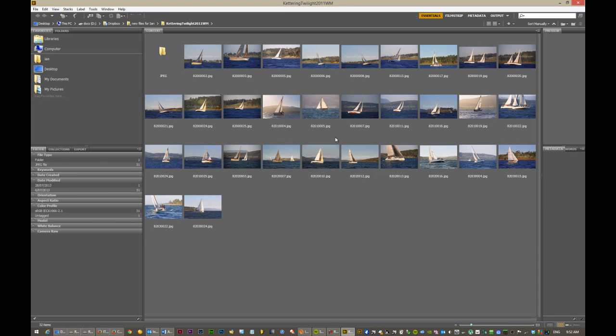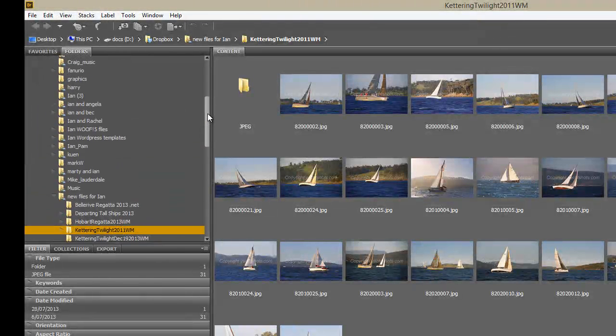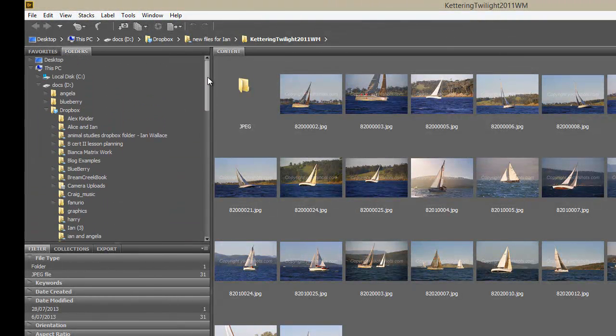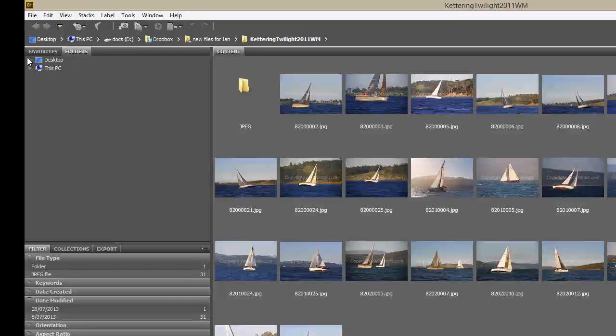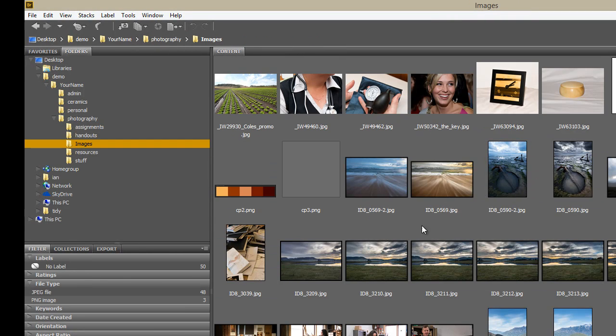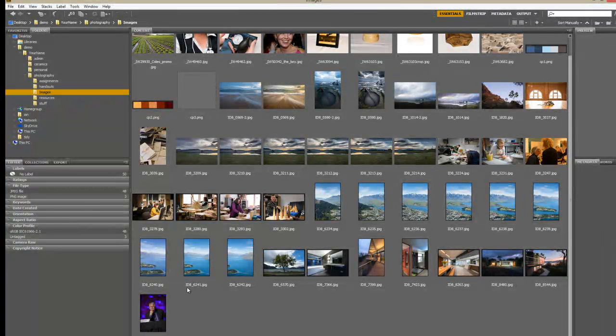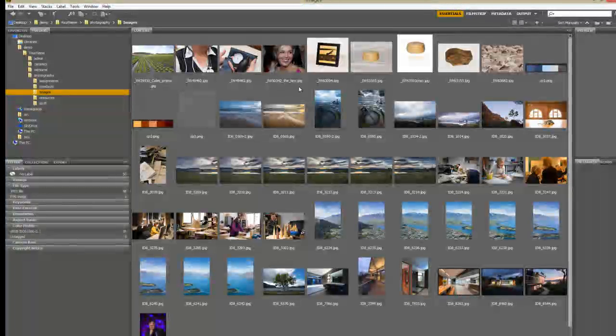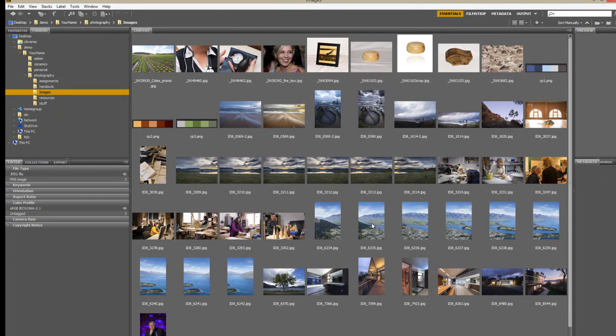This could open up anywhere on your computer, to be honest. It opens in the last folder I was working on, so I need to click the Folders tab here and navigate to the folder I want to use. There's a folder on my computer where I have my images. It's on my desktop and it's called Demo. Inside Demo, I've got a folder with the student's name, Admin Ceramics Personal Photography, and inside that a folder called Images. I click that, and all these images open up, and the thumbnails are rendering right now. How fast that happens depends on how fast your computer is.